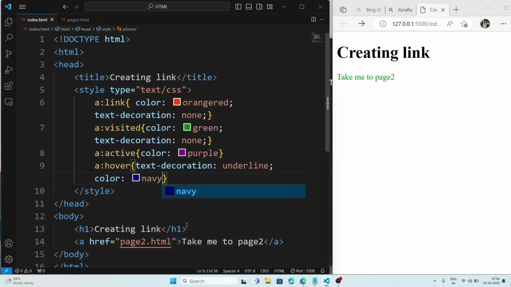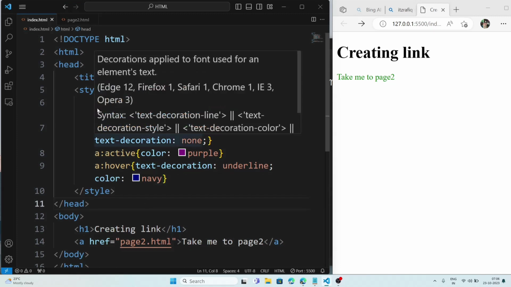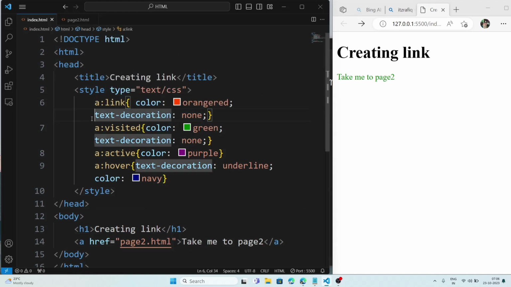Navy, dark blue color. So when I'm hovering the link, the color changes into dark blue. So this way we can change the color of the link. In the exam, this part comes: how to write the syntax to change the link color. This way you can write.